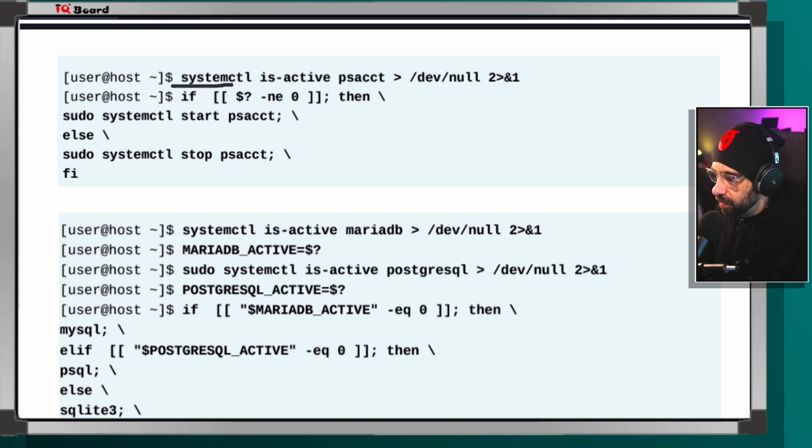In this case, I'm using systemctl to test if a service is active. If you don't know what systemctl is or how it works, go and check out my RH134 playlist and like and subscribe there. So I'm just trying to see if the service is active or not. And I'm going to send all the output to /dev/null, so I don't want this command to produce any output, just the error code.